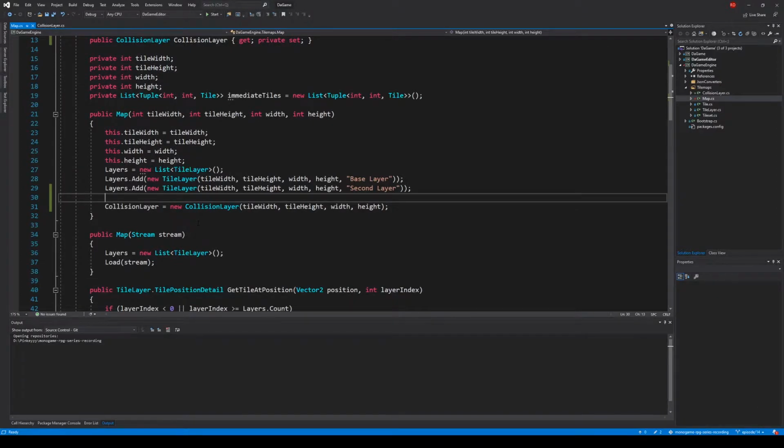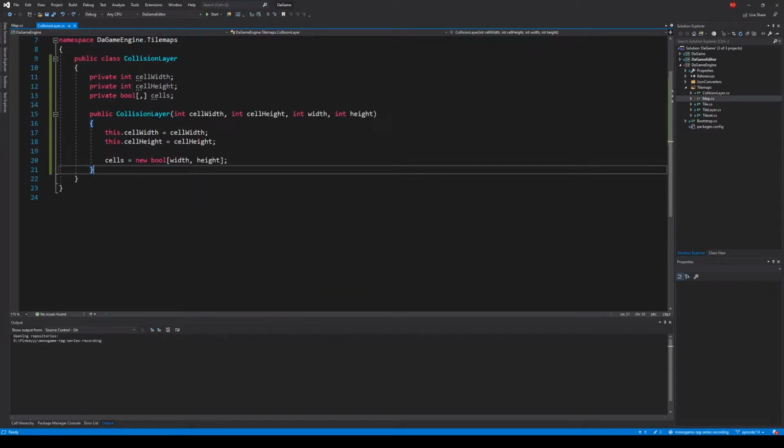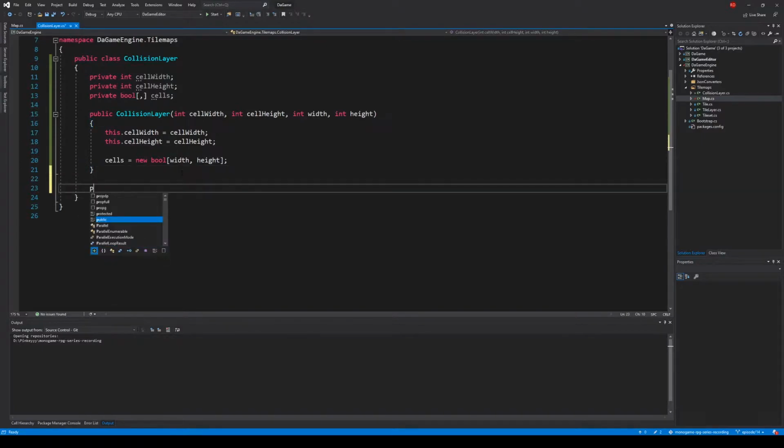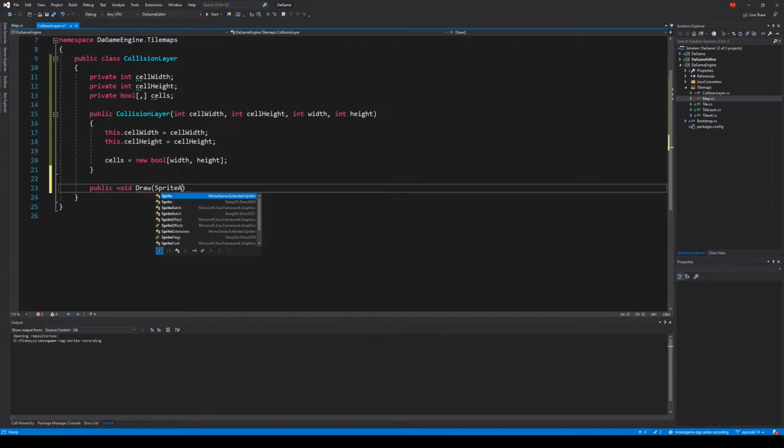And so the next natural step is to start visualizing our collision layer data. To do that, we need to add some draw functionality to our collision layer. So over in our collision layer class, we're going to add a new draw method. We're going to create a public void draw, and this is going to be passed a sprite batch.